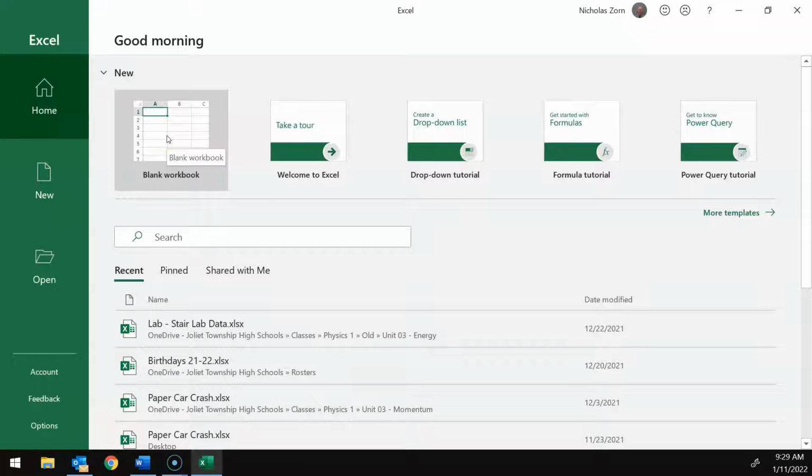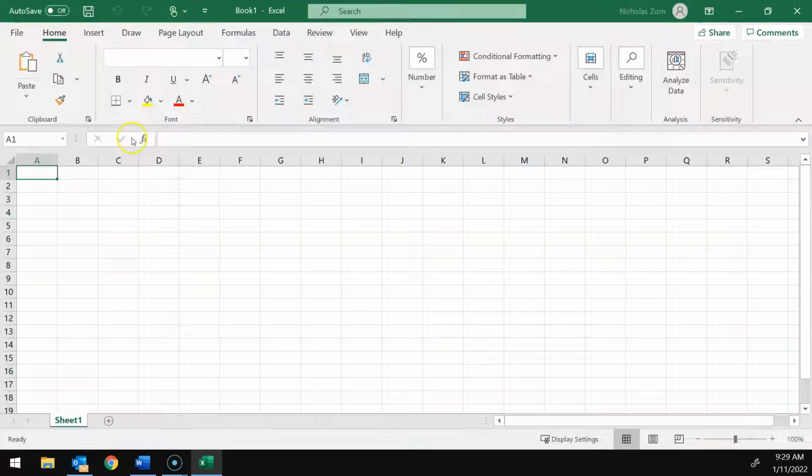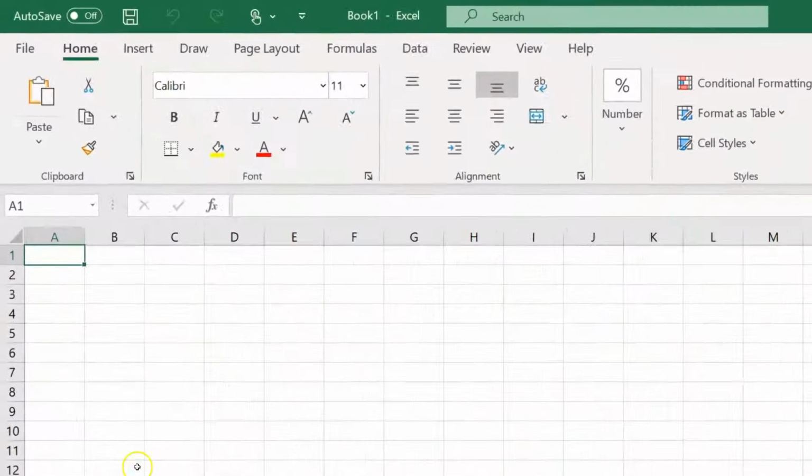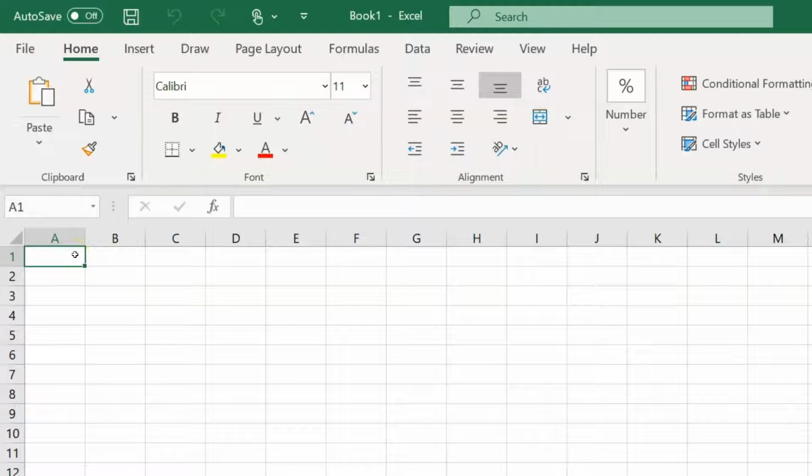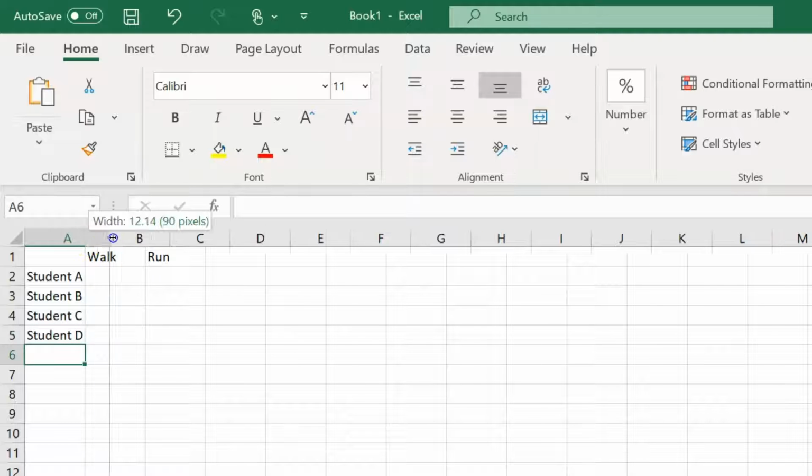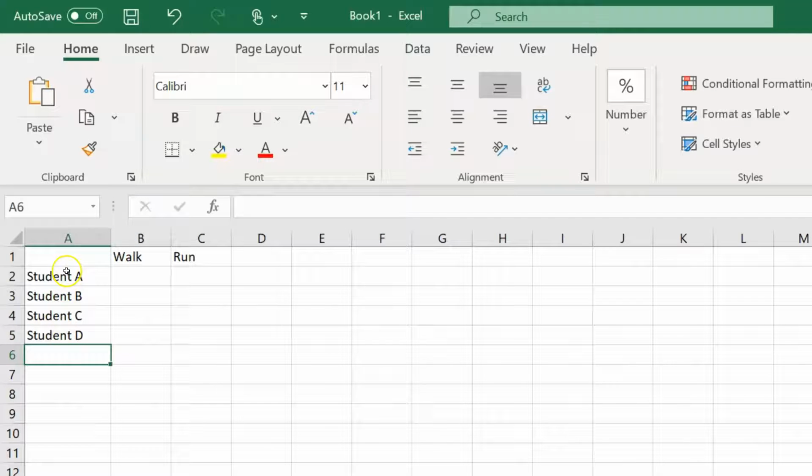So step number 1 is create a blank workbook. So you can click on this button right here, or you can click new. Okay, so here's my blank workbook. I'm going to go ahead and enter my data. You have a picture of what it's supposed to look like. So I've got walk, run, and then I'm going to put in the names of my students when I'm actually entering this, but I'm just going to use student A, student B, student C, and then student D. Okay. But when you go to enter your data, you want to enter the actual names. Okay. Notice I left this first one blank.